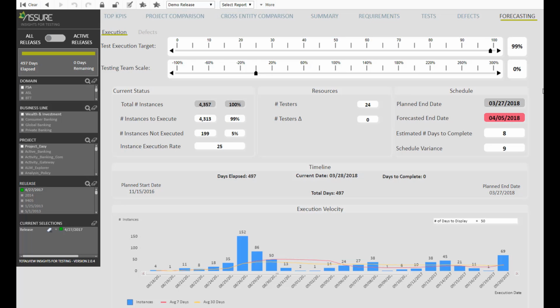The last thing I'd like to show you is the forecasting page. In here, we have a chance to view the planned versus forecasted end date for a release in either test execution or defect resolution. Forecasting happens by counting the total number of instances, how many instances are remaining to be executed, instance execution rate, and the amount of testers who are contributing to the testing effort.